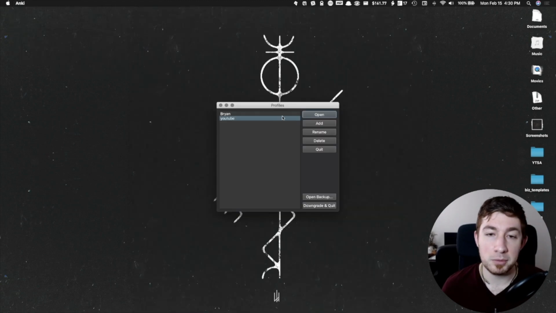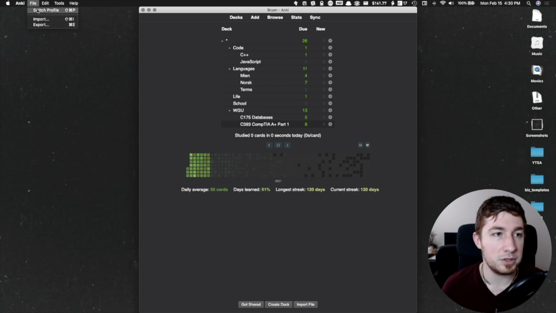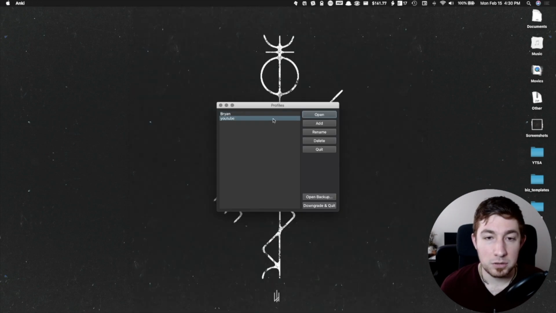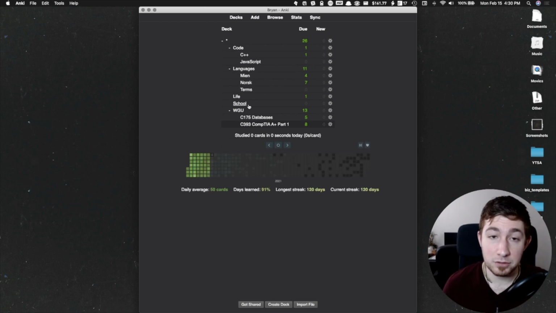And I'm going to show you some of what I have going on here. So I'm going to open up my profile, and I actually want to remove the other one because I don't like clutter. So what I'm going to do is delete that one, yes, and open mine. Great, so I have a bunch of nested decks here. I have different things going on, cool.